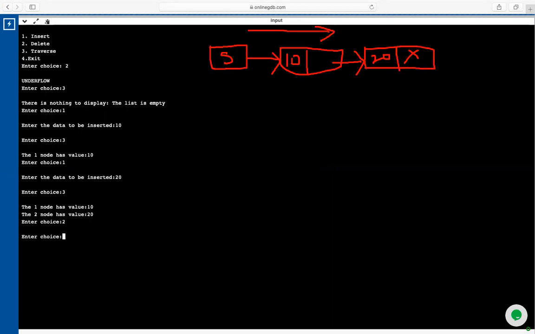Now I give the option 3. So node 1 has value 10. So this node has been deleted. So we are having two nodes, 10 and 20. I have entered the choice 2, that means I have deleted a data. Now it has only 1. So this part is no more there.